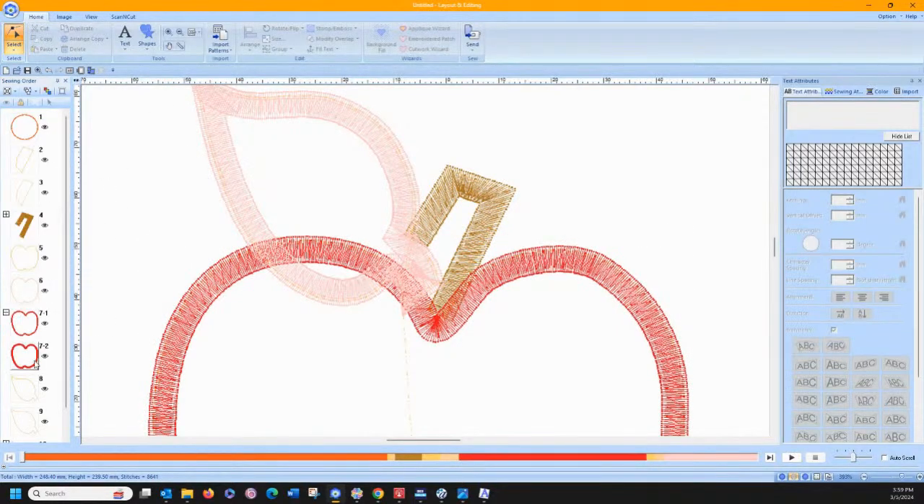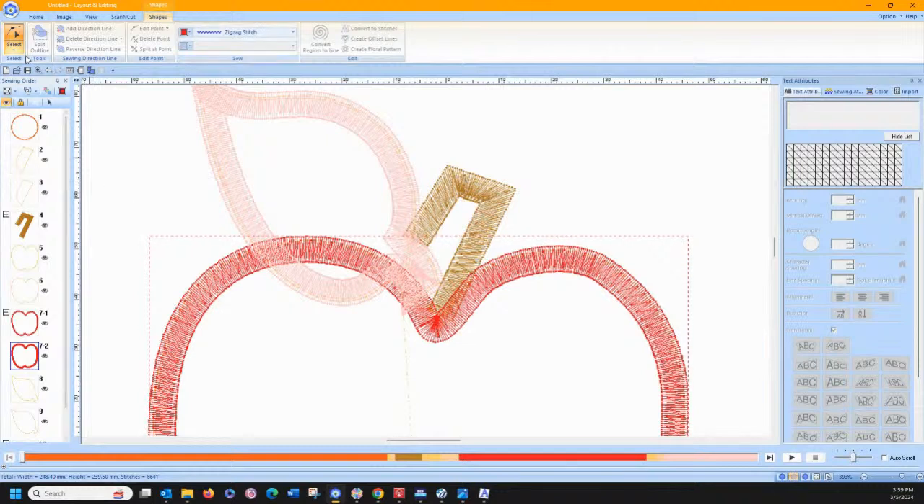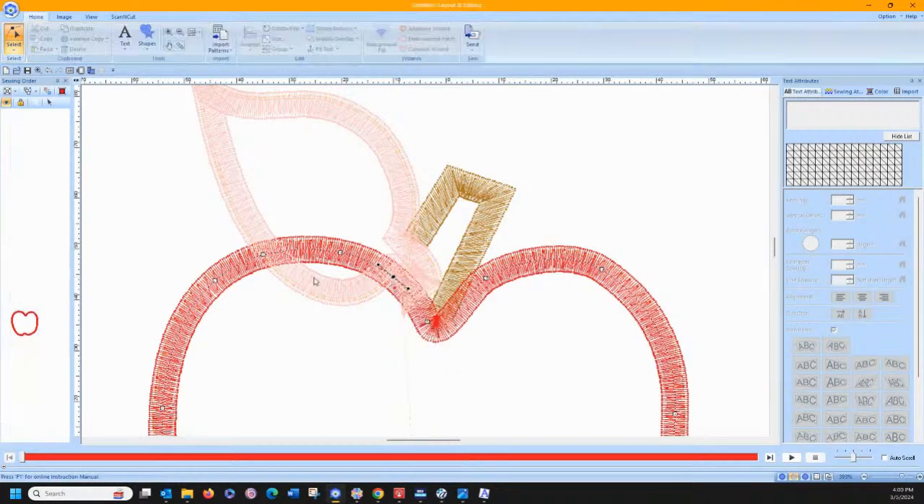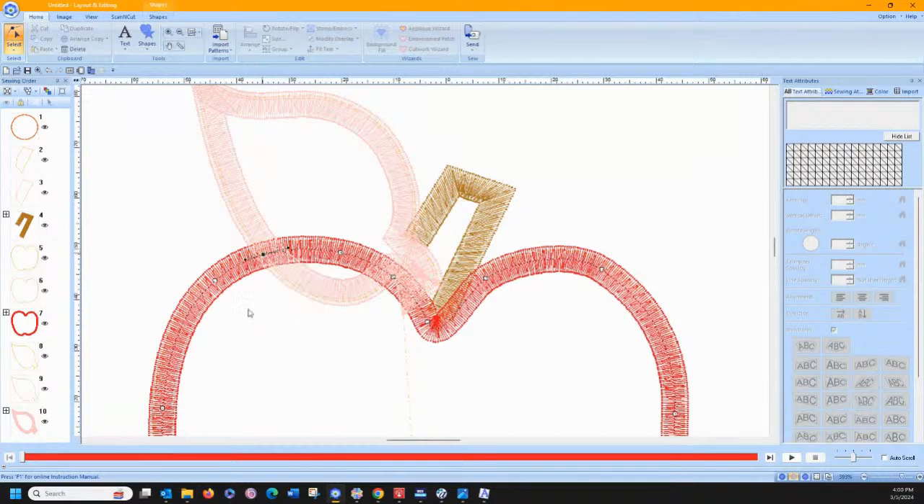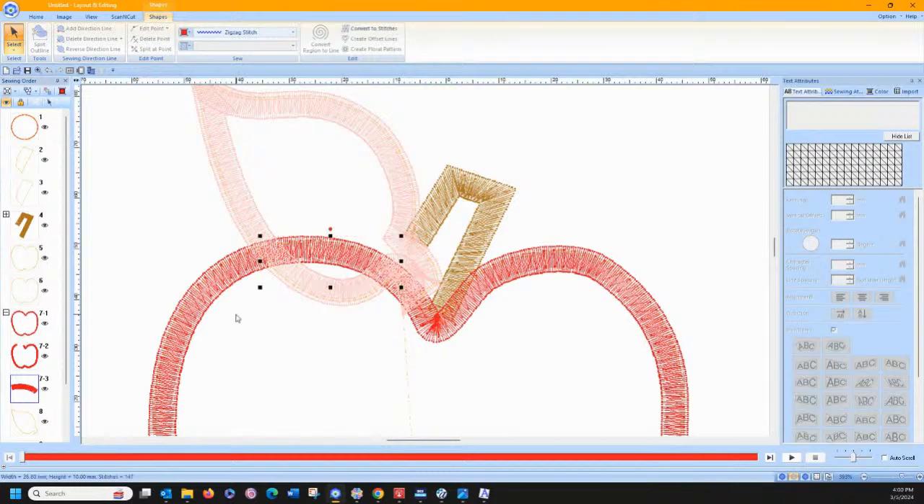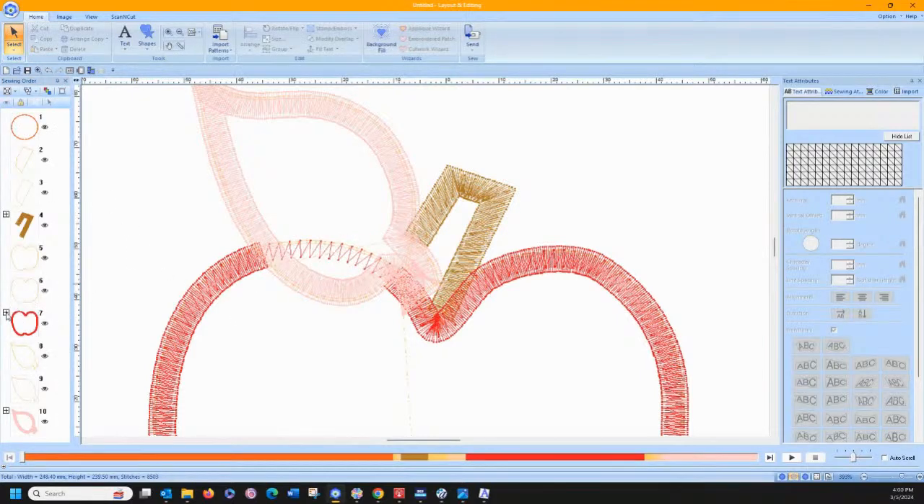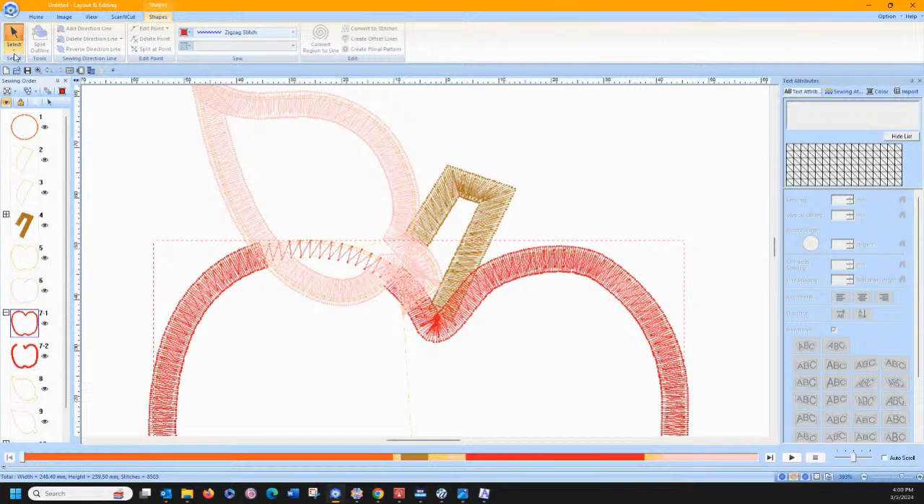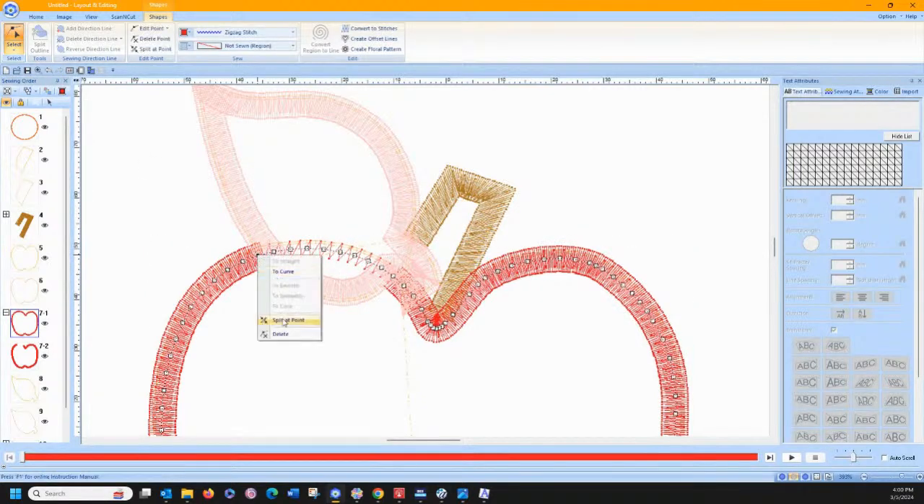Okay, so now let's do the top piece first. And select point, and I would put an edit node right there. I'd add one in, and I'd add one in probably right there. Split at point, split at point. So there's my little extra piece, and we'll delete it. And I do the same thing for the undersewing. Split at point.